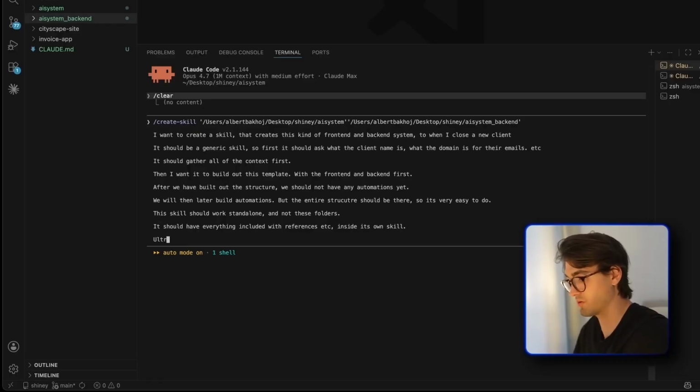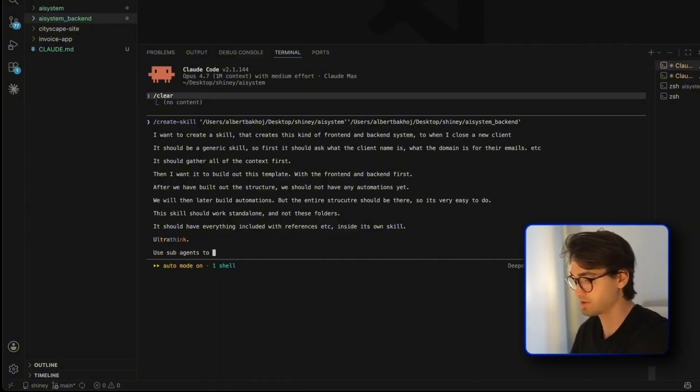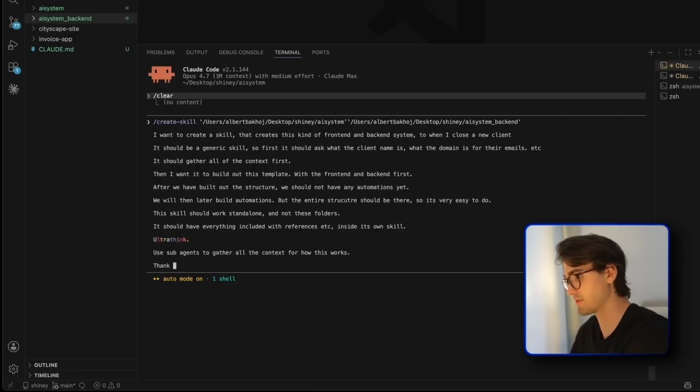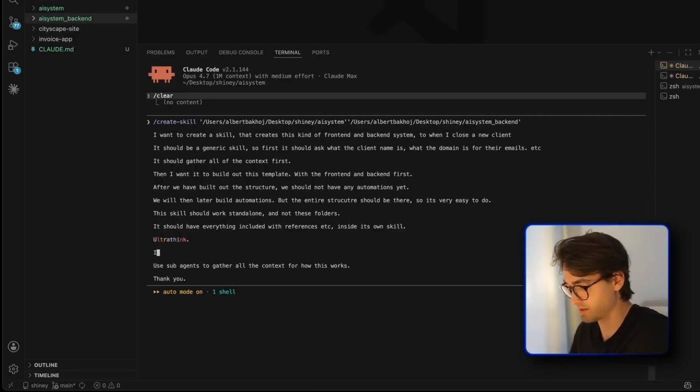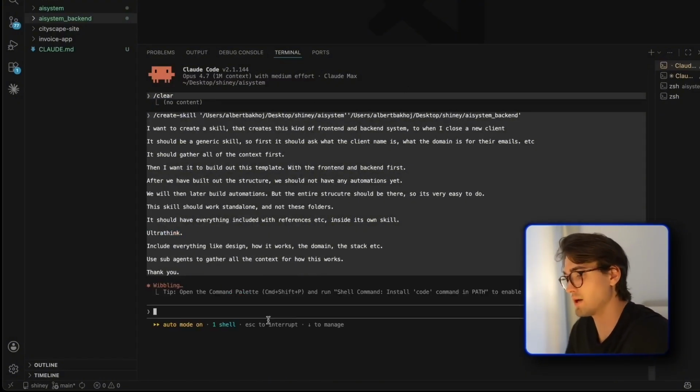Inside its own skill. I'm going to give it an ultrathink and hit enter. Actually, before I do that, I'm going to write: use subagents to gather all the context for how this works. I'm also going to write: include everything like design, how it works, the domain, the stack, etc. Use subagents to gather all the context for how this works. There we go. Bit of a long prompt, but we're going to use the create skill now.